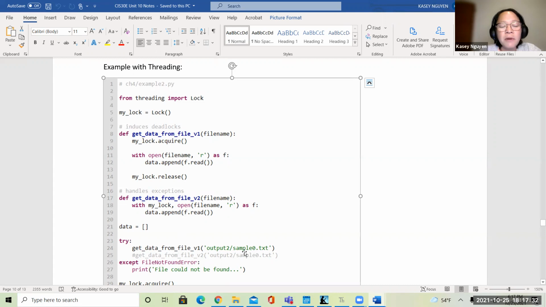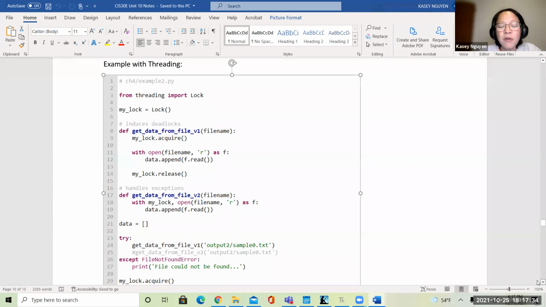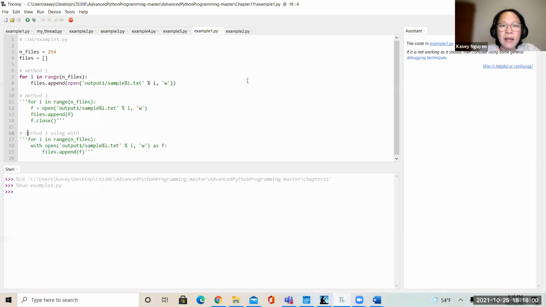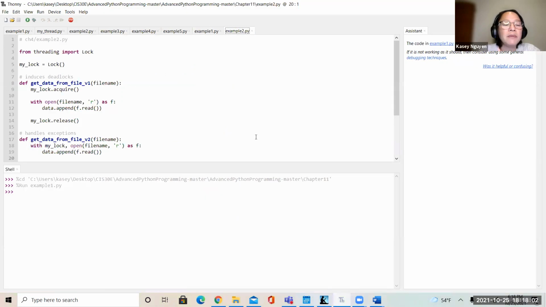Now, in the case where we want to have try and except, in case we run into errors, when we try to open a file and it doesn't exist, if it hasn't created the file, then it's going to say file not found. Okay, so here this shows you how you can also implement lock and release. That will be in the second example.